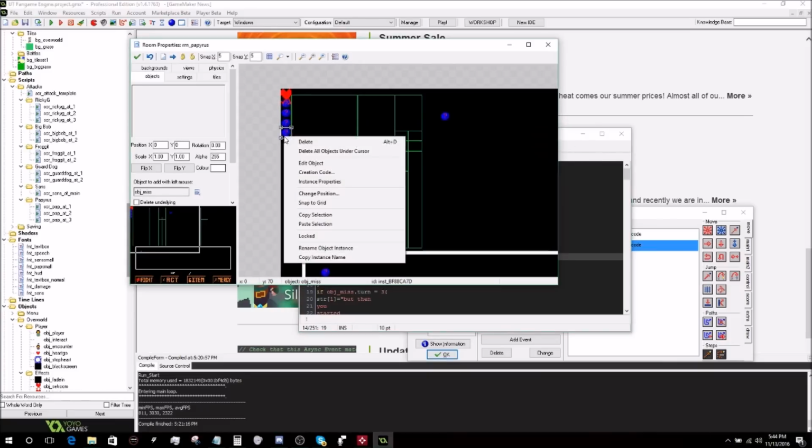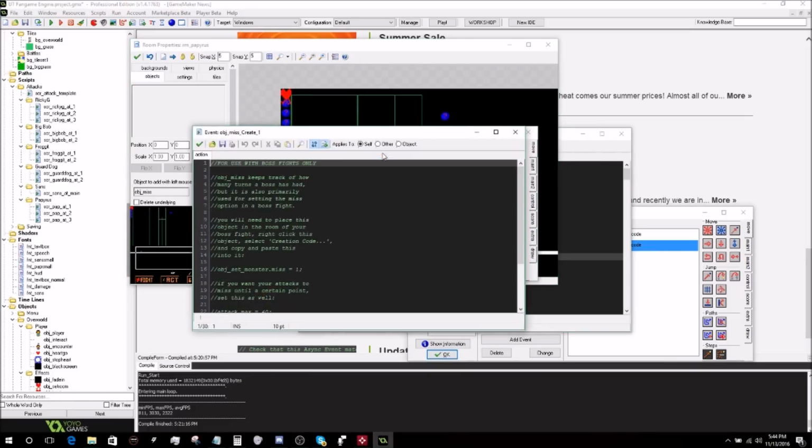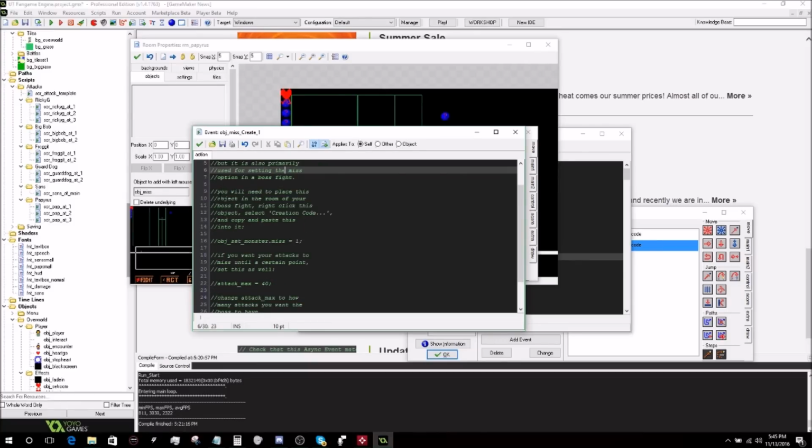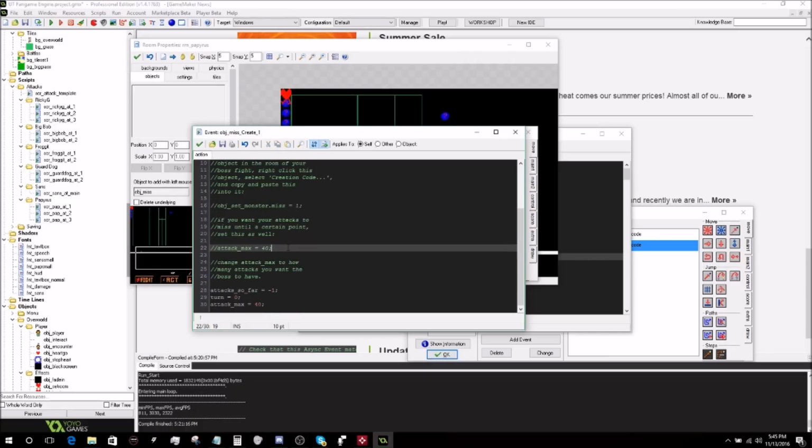So, hang on, let me see how this object works. So, for use of boss fights only, Object Miss keeps track of how many turns a boss has had, but is also primarily used for setting the miss option in a boss fight. You need to place this object in the room of your boss fight, right-click this object, select creation code, and copy and paste this into it. If you want your attacks to miss until a certain point, set this as well. Let's see, change attack max to how many attacks you want the boss to have.